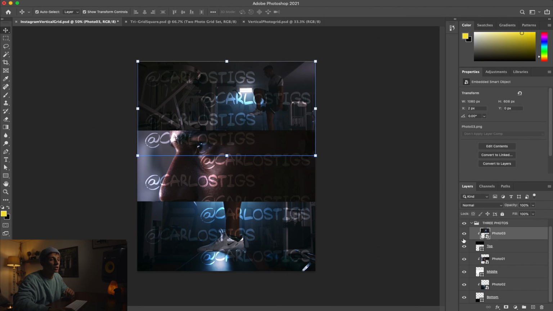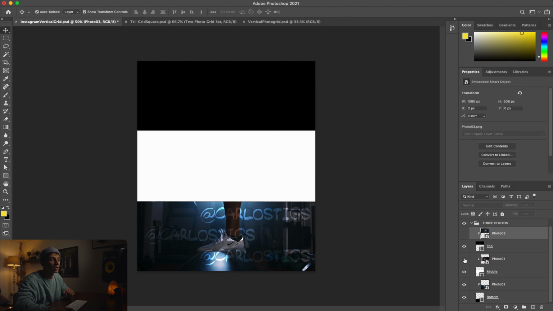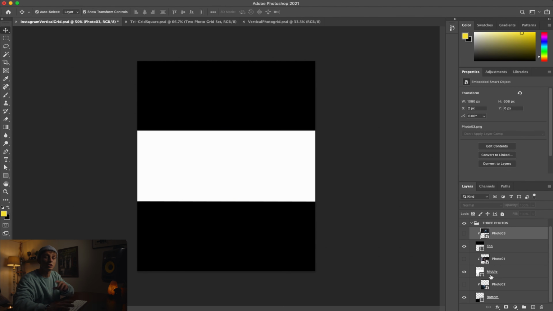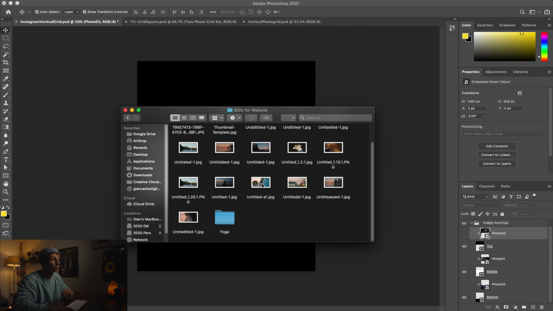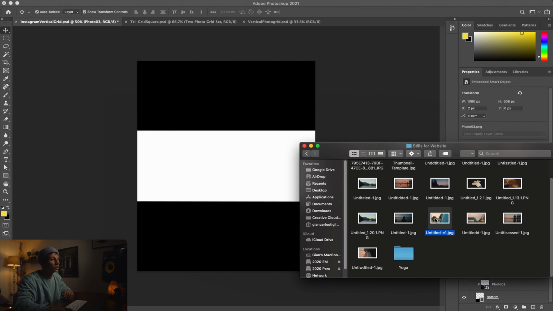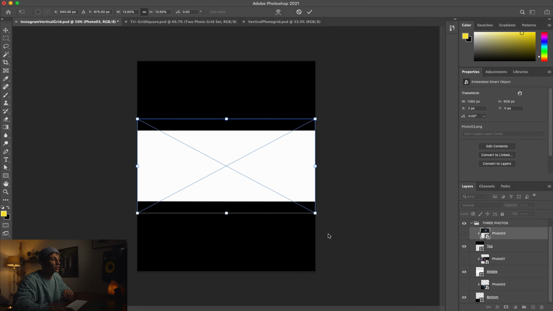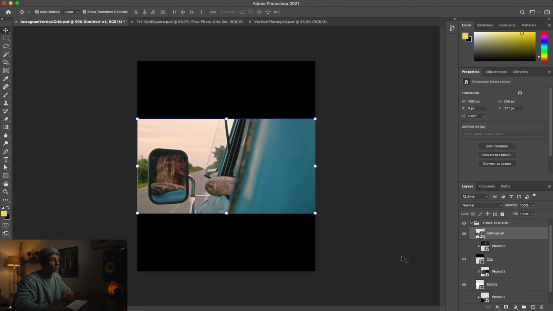First thing I'm gonna do is uncheck the eyes of all of the template photos, so all you see is all the rectangles. That's all you see. First thing we're going to do is grab one photo. Let's just select any which one. We're going to drag that right onto the middle of the screen, and we're going to hit enter.